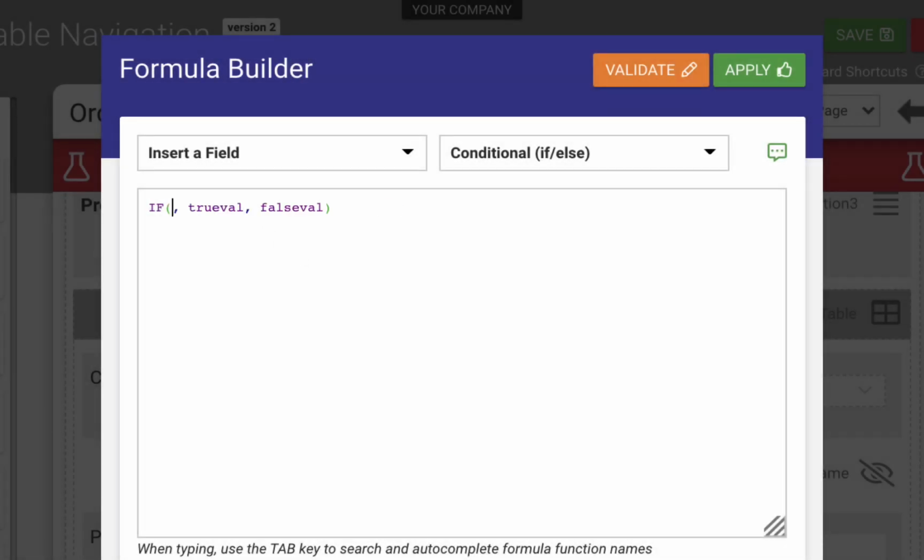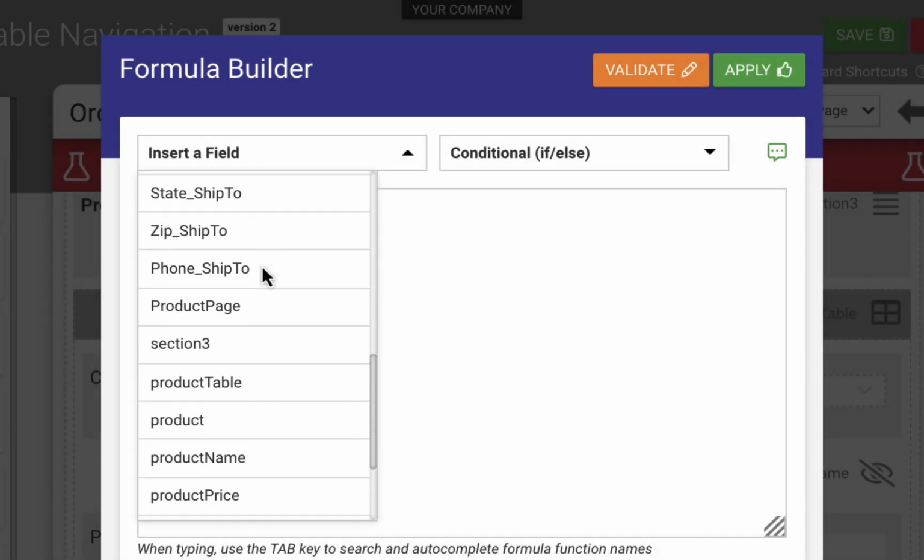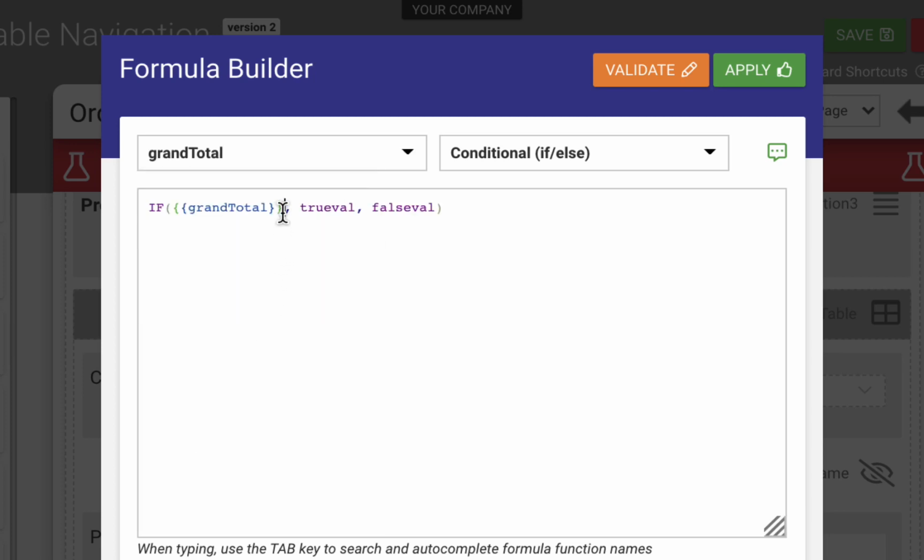For condition, select grand total from the left drop-down. Insert a greater than operator and the number 1000. For the true value parameter, replace it with the phrase 'great work' surrounded by single quotes. For the false value parameter, replace it with the phrase 'maybe next time' surrounded by single quotes.